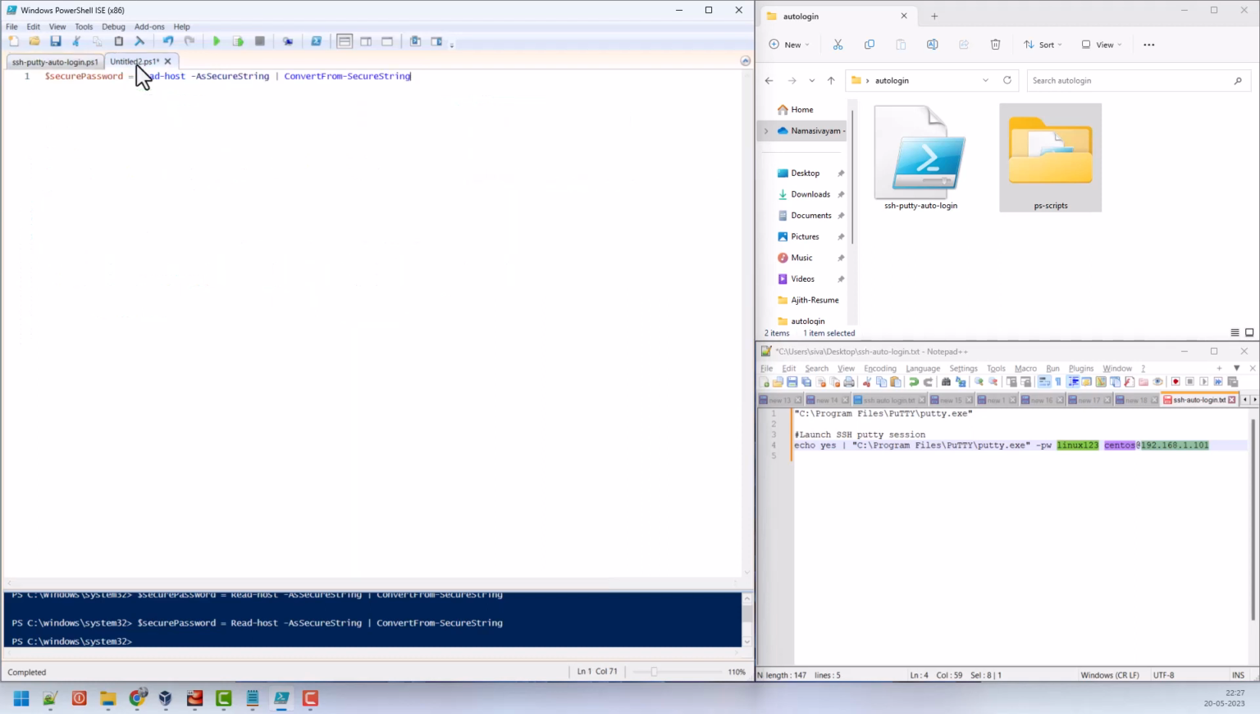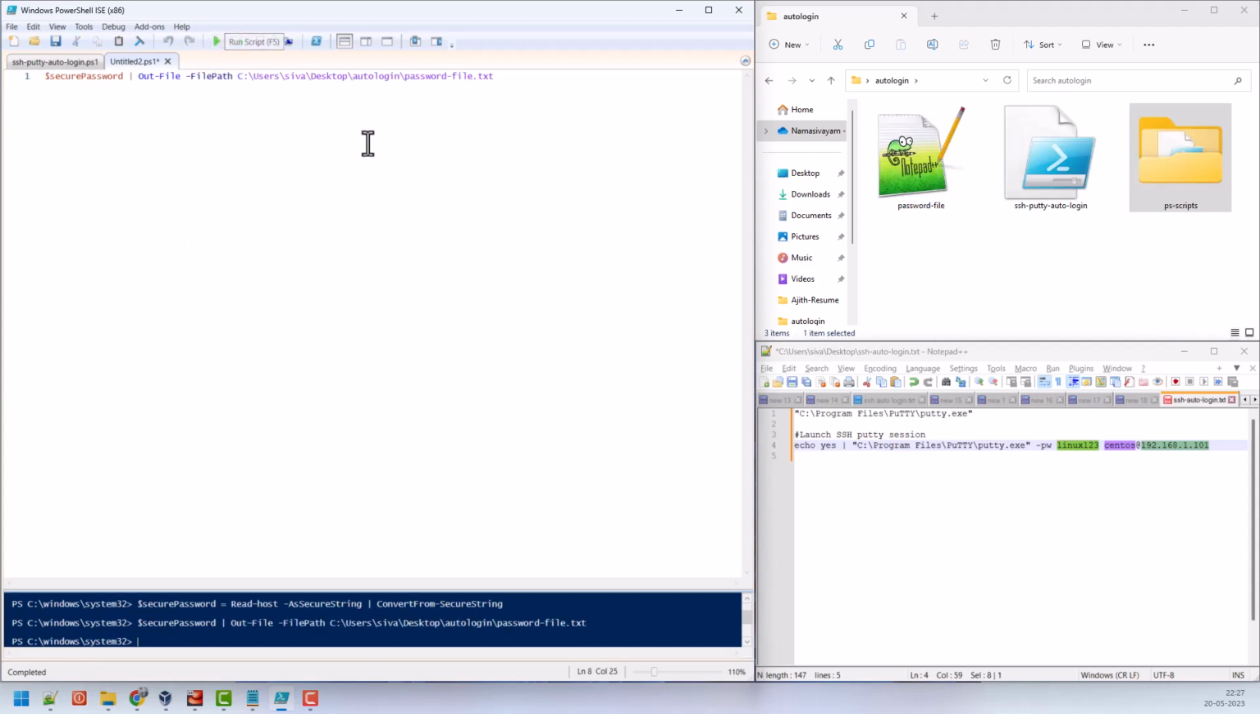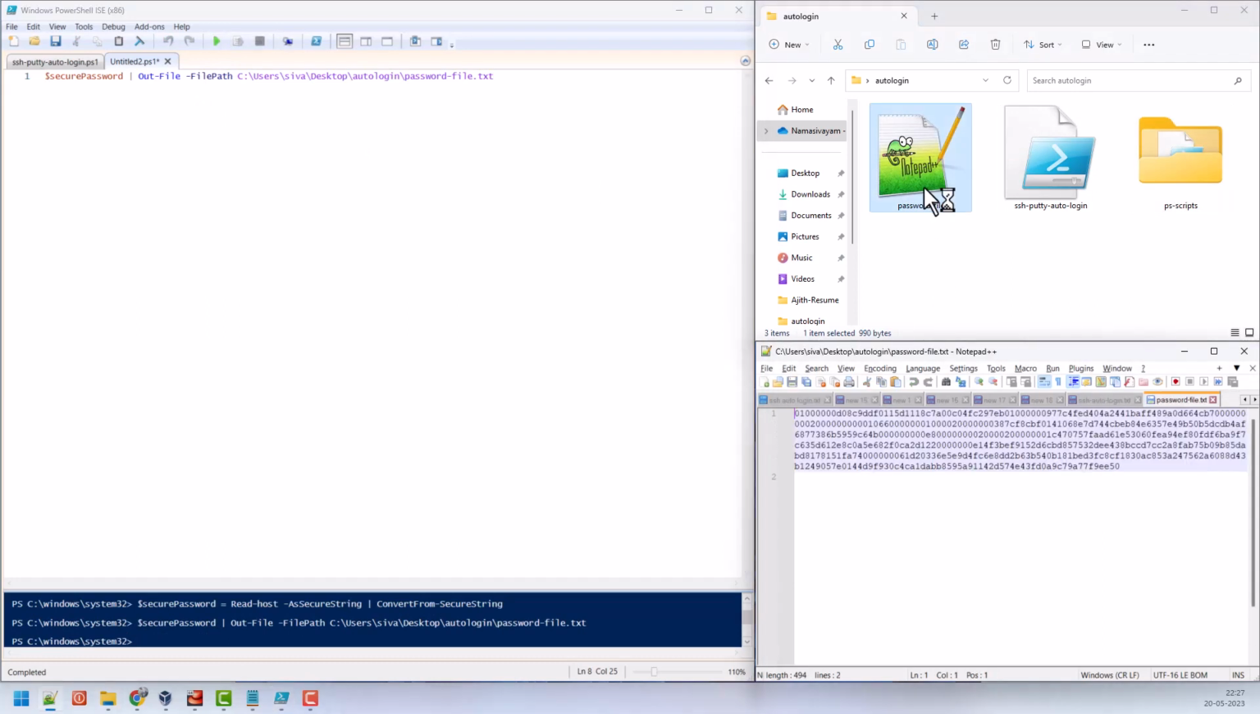It will create the encrypted password file. Just execute it. Now you can see a password file has been created. If you open this password file, you can see it is in an encrypted format. So the raw password can be converted into the encrypted one. For security purposes, I'm converting my password into an encrypted password file.